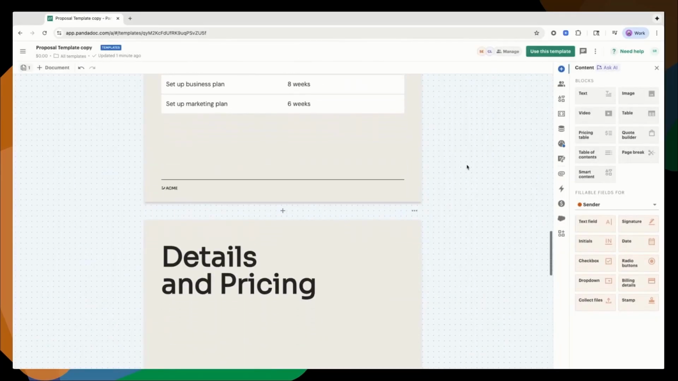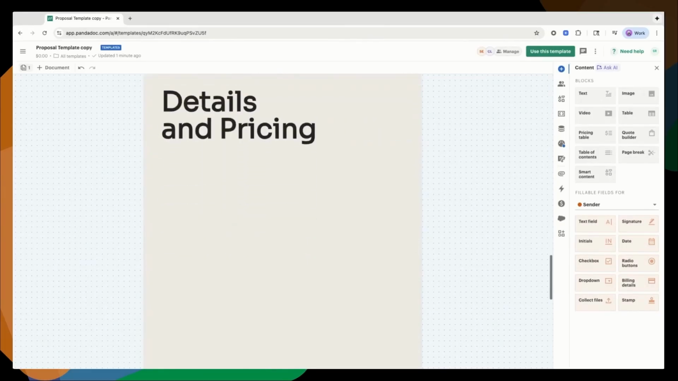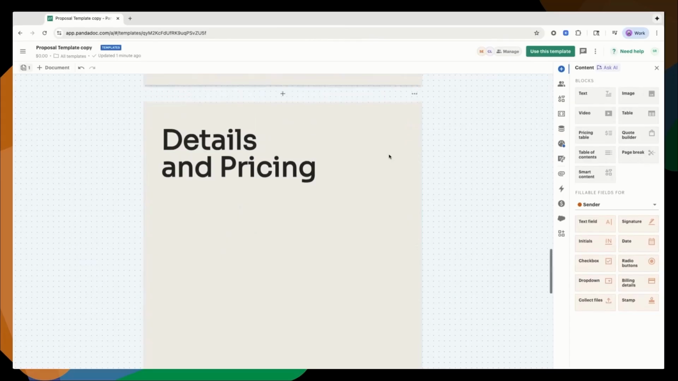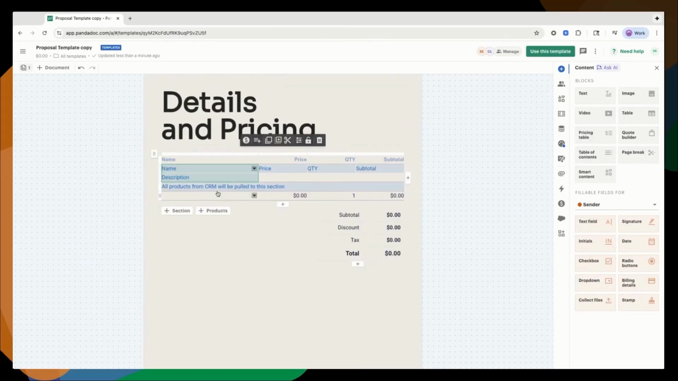So that's really great for keeping things uniform across documents and reusing so you don't have all your users building these tables. And then we have details and pricing. We can add a pricing table here. And in here, we can add products directly from a product catalog, or we can set up a sync, an integration with HubSpot, which is what this one is set to do.